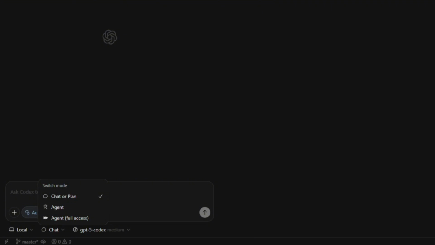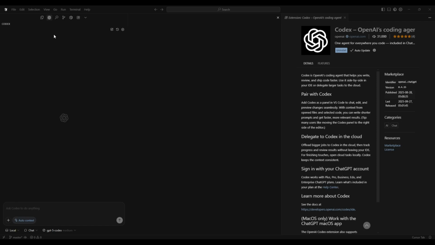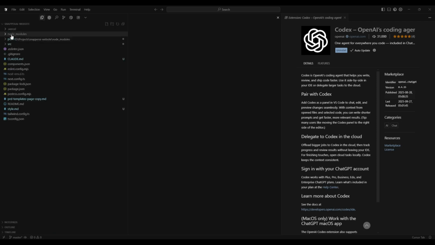So those are the three modes you can choose from. And as I said, we'll start with the planning mode and ask it a few questions about the directory that we're in. The directory that we're in at the moment is my website directory.